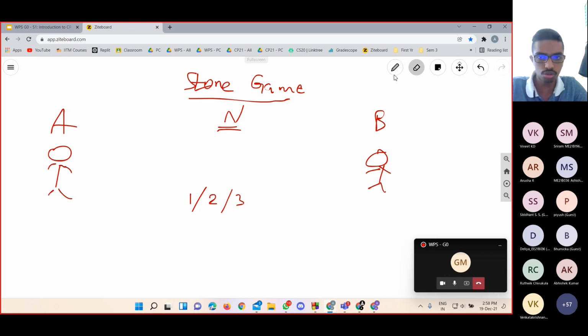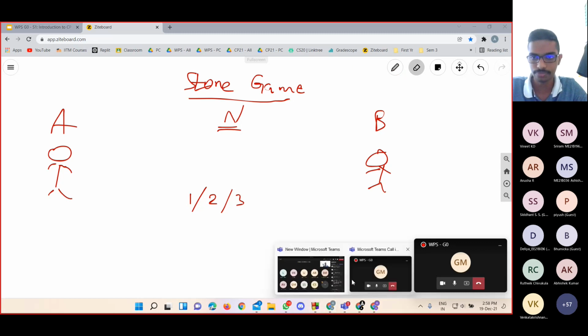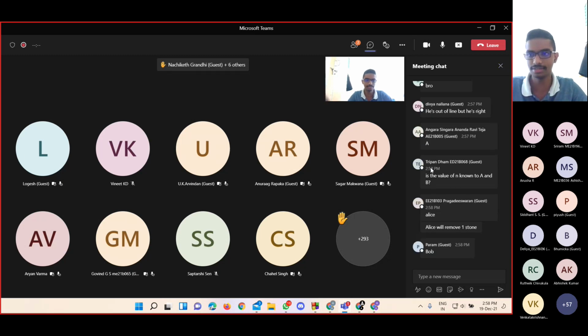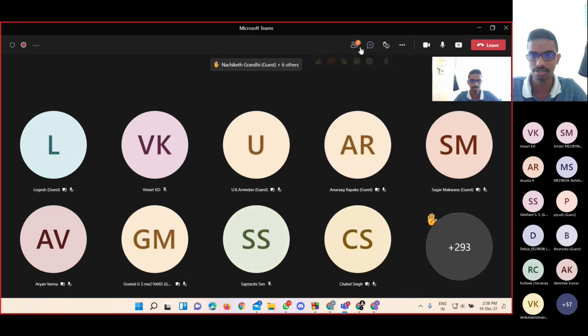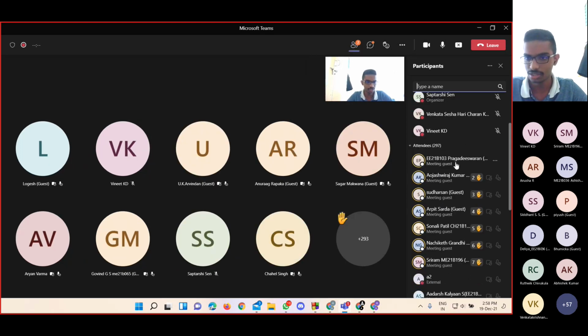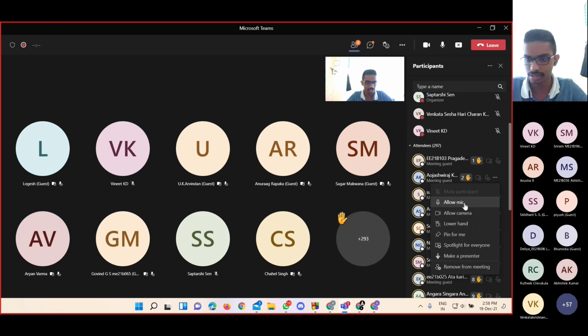So do two of you want to try playing this out for some value of n? You can raise your hand if you want to try playing out the game. Yeah, the value of n is known to both Alice and Bob. Like in real life, they can see the stones. Okay, Nachiket, and okay. Pragadishwaran and Avojashwiraj, I'll give you mic access.